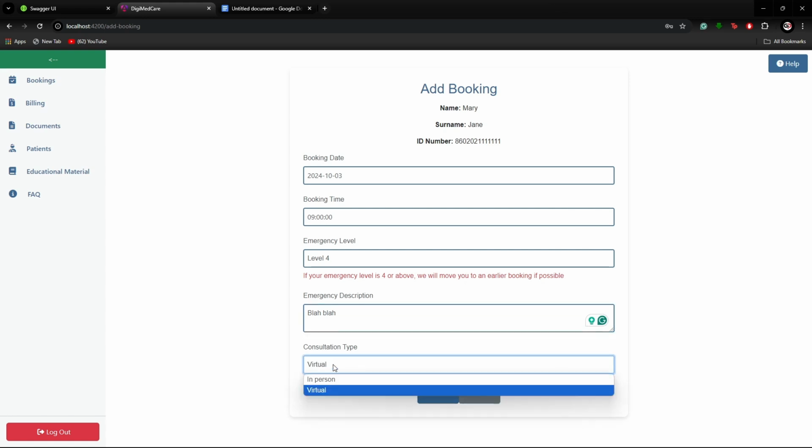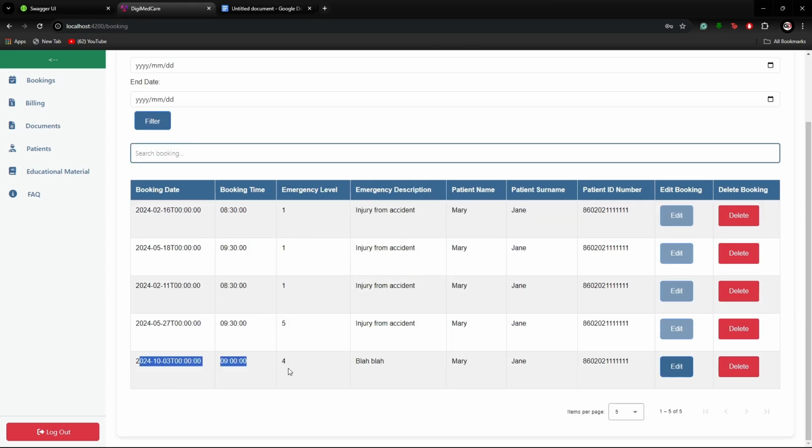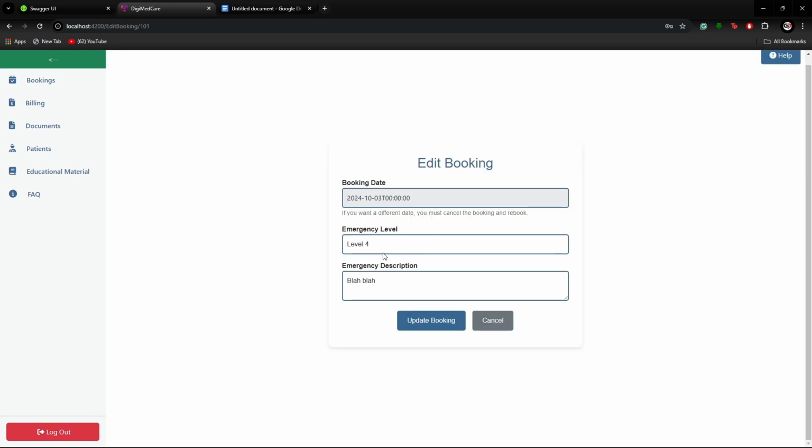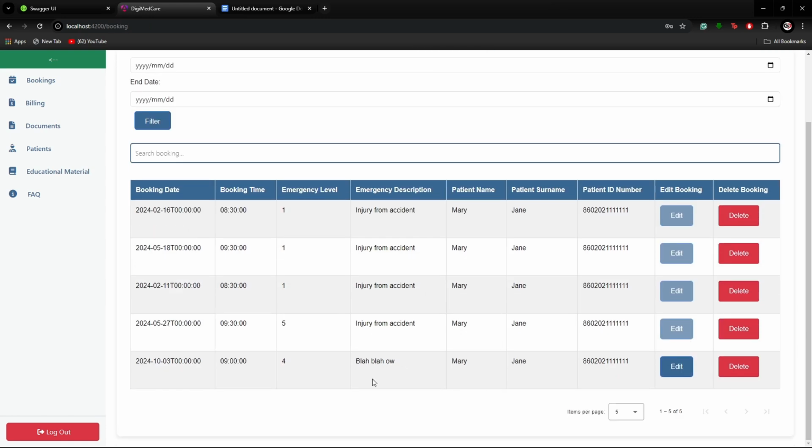And then your consultation type, virtual or in person. Then you would submit it, and you will see it shows up right here. The reason the edit is disabled, sorry, I said this wrong, is they cannot edit past bookings. They can edit their own bookings, but only very specific fields like the emergency level. They can't change the date. If you want to change the date, you must cancel the booking and rebook. That's why edit is disabled here. The patient should not be able to edit their past booking.